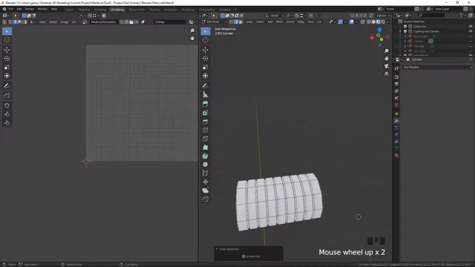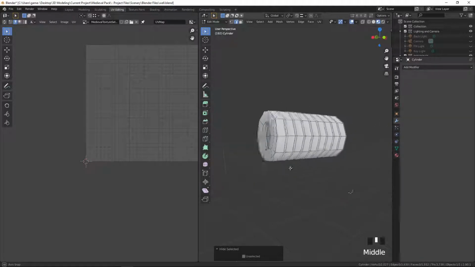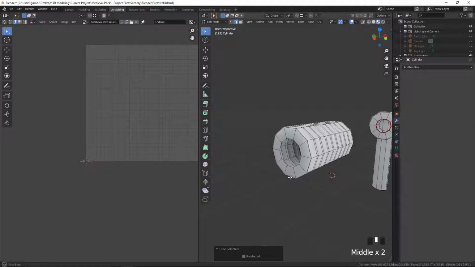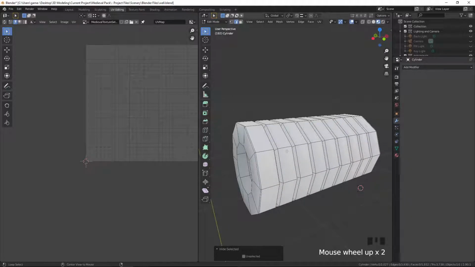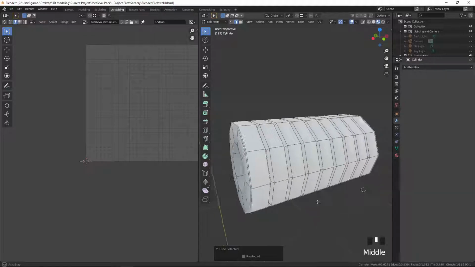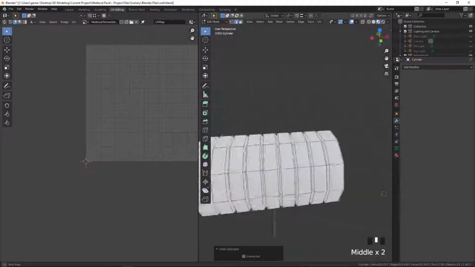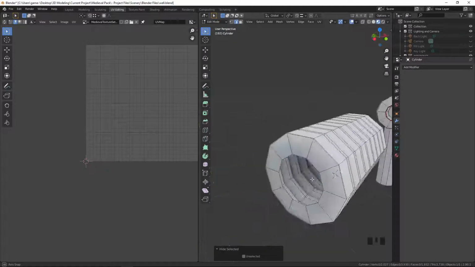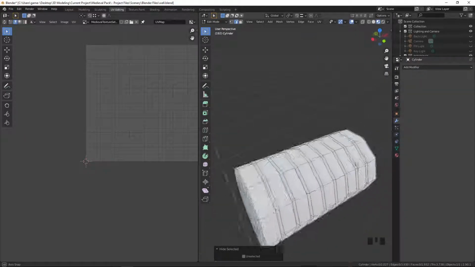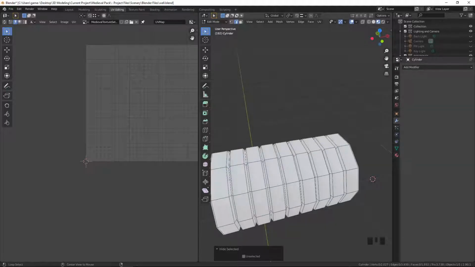Now this piece is just going to be a very basic unwrap. I'm not going to do much with this because it's going to have quite a messy texture, a rope texture on it. In fact, I'm going to actually dissolve these edge loops and let the normals do the work. I think that will work better. That will give me a better unwrap and a clearer texture.